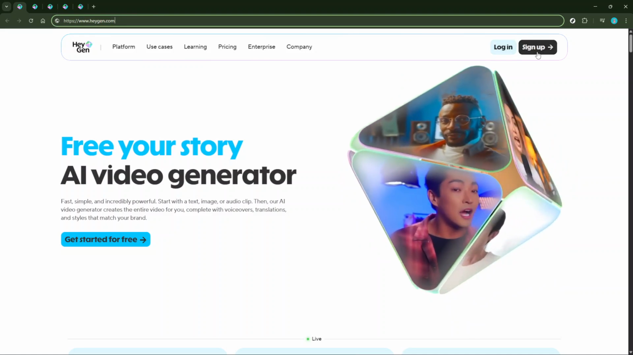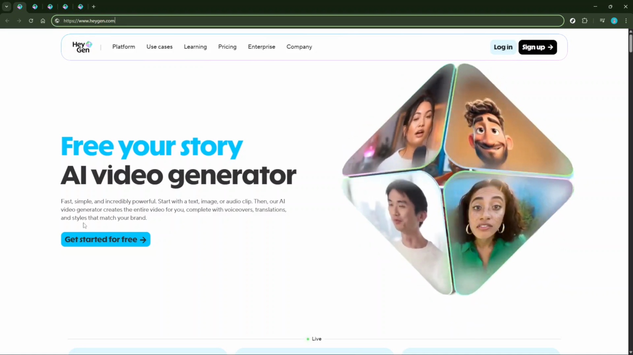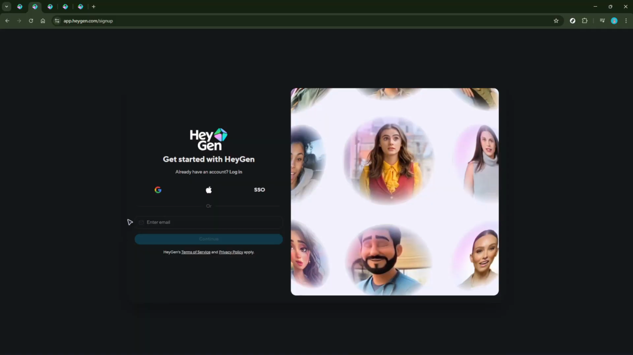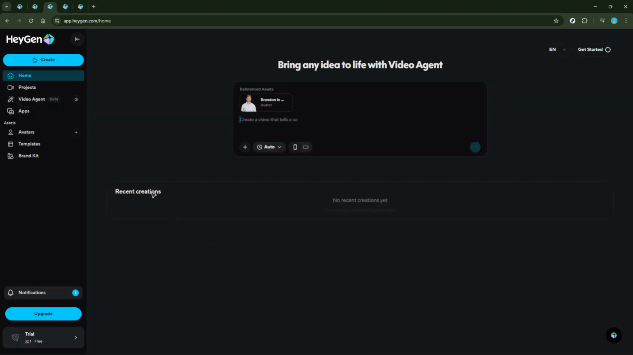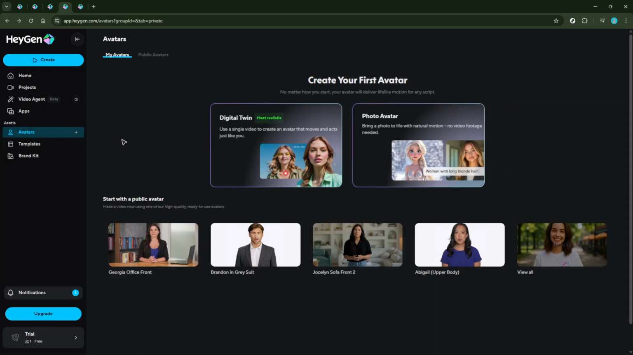Once you're logged in, direct your attention to the top of the page where you'll find the Avatar button. Go ahead and click it to open a drop-down menu. From there, select My Avatars. This section houses all the avatars at your fingertips, ready to bring your scripts to life. If you haven't yet created or customized an avatar, you can take this opportunity to explore the options and ensure you have the perfect match for your project.